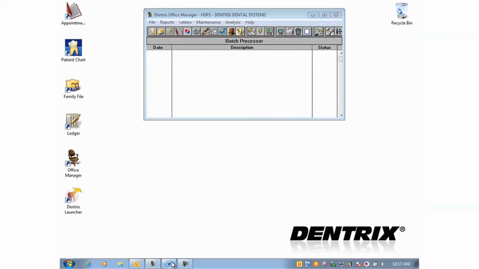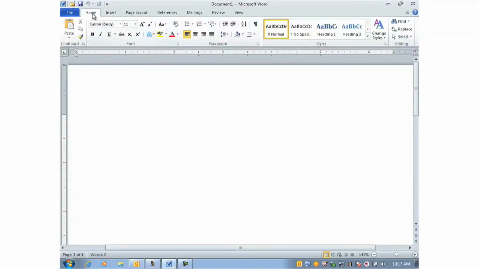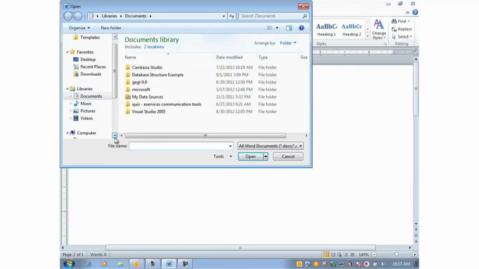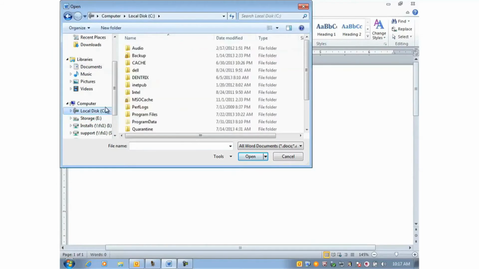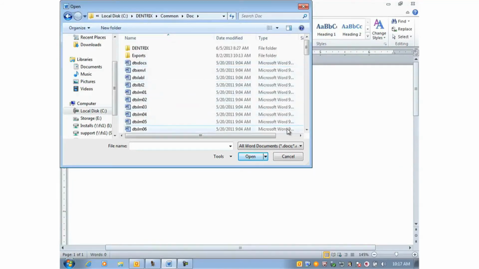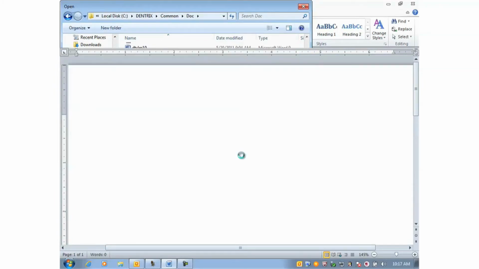When you open Word, typically a blank document appears. We'll go to our File and Open command, and here we will browse to that template folder location that we just looked at. And we will find the letter template file that we also verified in that previous step and open that file.